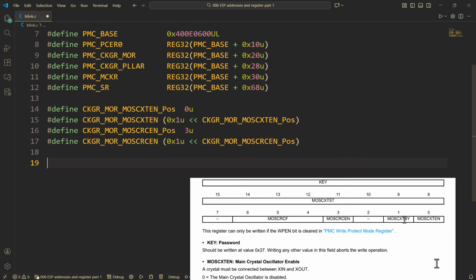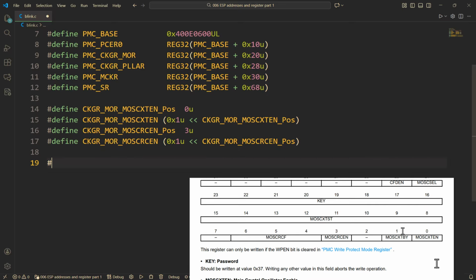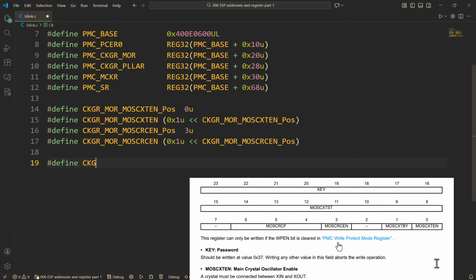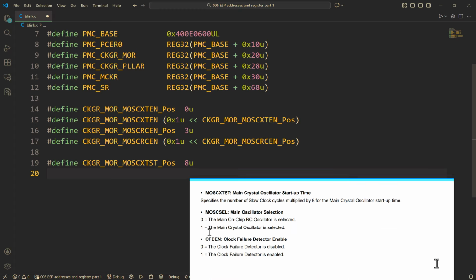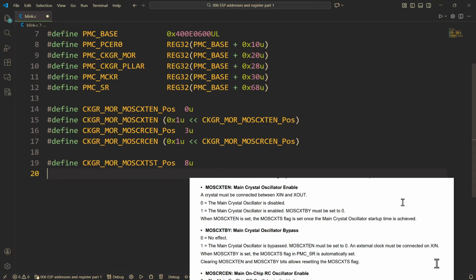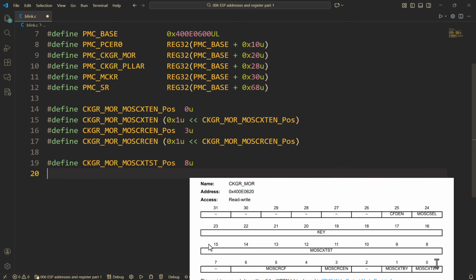And then we define the position of the startup time field. #define CKGR_MOR_MOSCXTST_POS 8U. When you turn on a crystal oscillator, it doesn't start instantly. The crystal needs some time to begin vibrating steadily, like warming up. This warming up time is called startup time or startup delay. This simply tells us that the startup delay value begins at bit position 8.